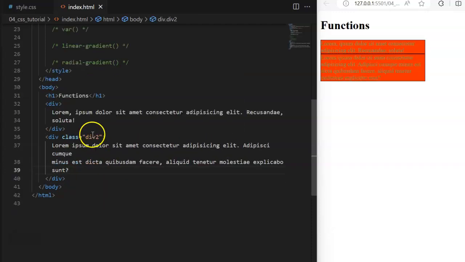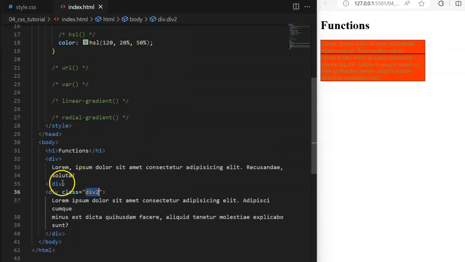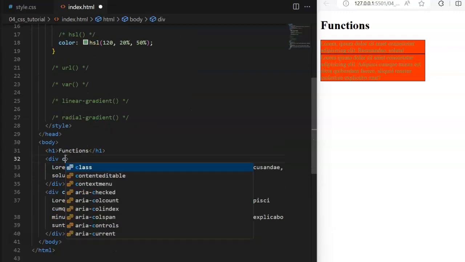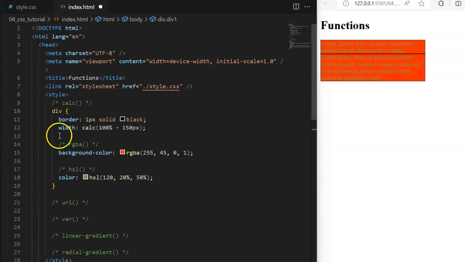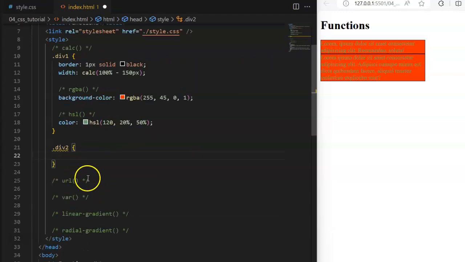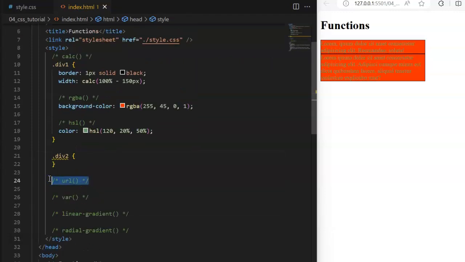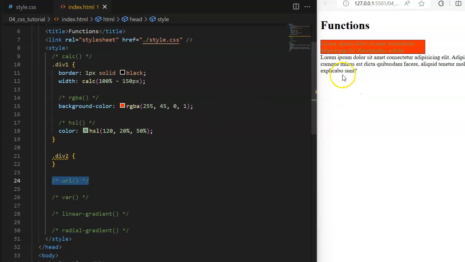I save. Now I want to style. Let me call this div1 so that the style will not be applied to all. div1, and I call this div2. Now the URL, now let me save. Sharp. So we have this.